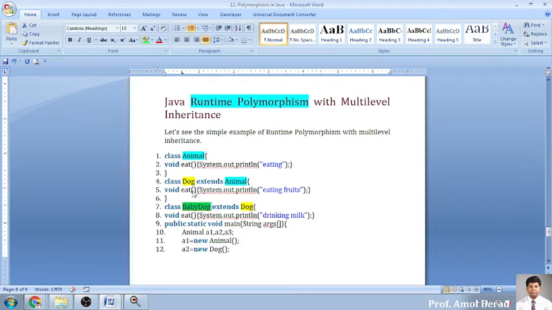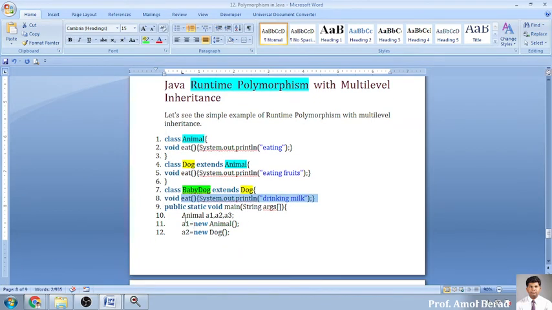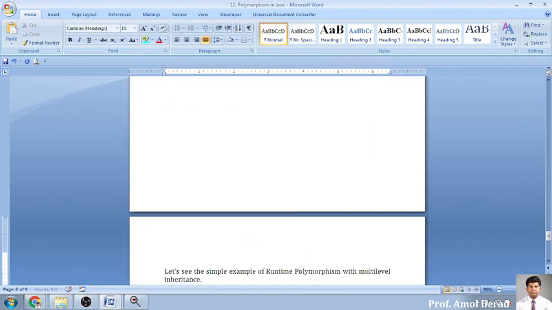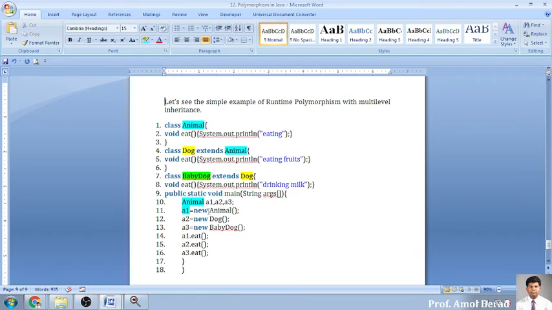मतलब क्या, BabyDog will have this also, and ये खुद का भी functionality उसके अंदर होंगे. And when I go for creating objects of Animal, which is the parent class, I am creating three objects, a1, a2, a3. a1 is the object of Animal. Now a2 I am creating the object of Dog, and a3 I am creating the object of the सबसे छोटा वाला, that is BabyDog, that is the child of all these. Okay, and if I am saying a1.eat, a2.eat, a3.eat, can anyone tell me what will be the output of this?